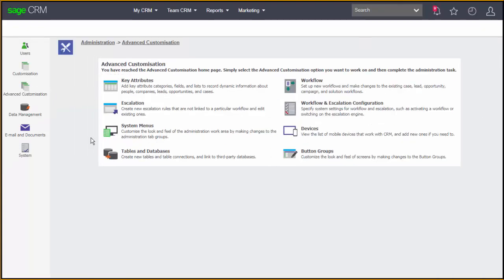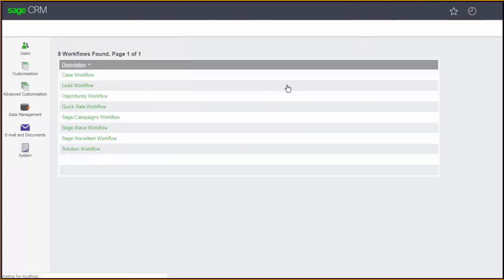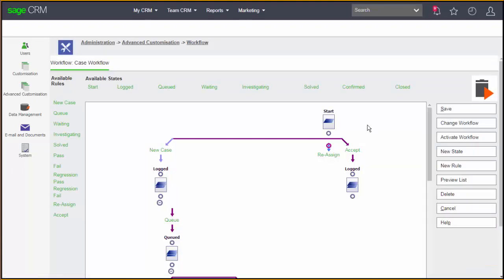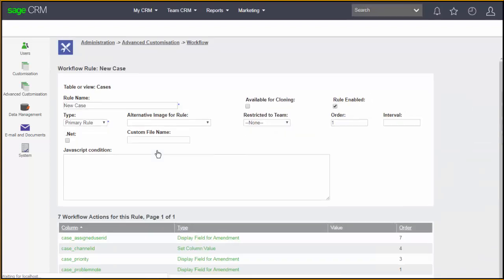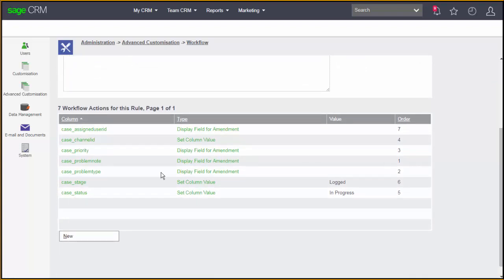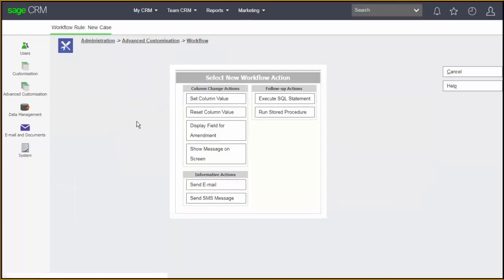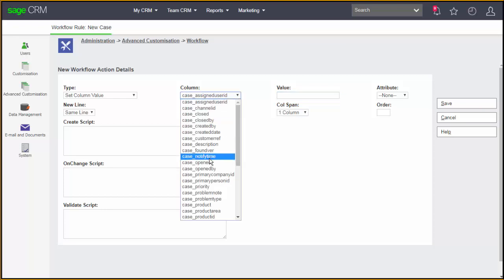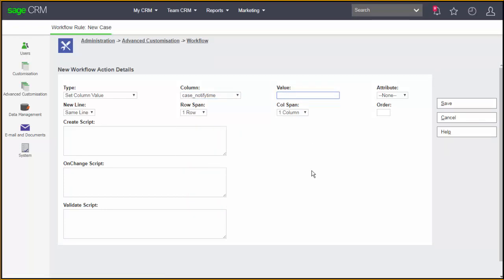So I'm going to come into advanced customization, look at workflow, and I'm going to find my default case workflow in here, and I'm going to edit my workflow so that I can change the new case rule. So I'm going to come into new case, and in here what I'm going to do is, amongst the fields, set a field value. So I'm going to set a new workflow action. I'm going to set the column value, and in here the field that I'm interested in is notify time, and what I want to do is just put in a value in here.